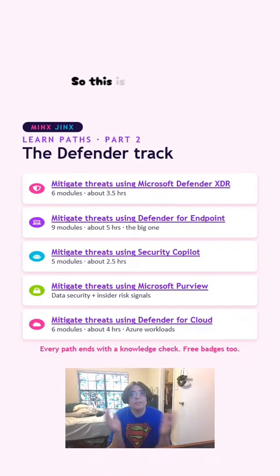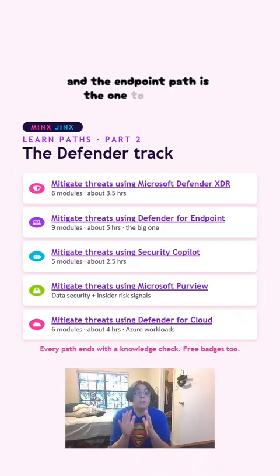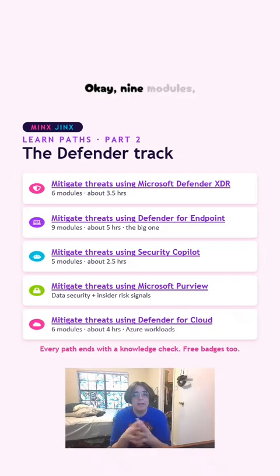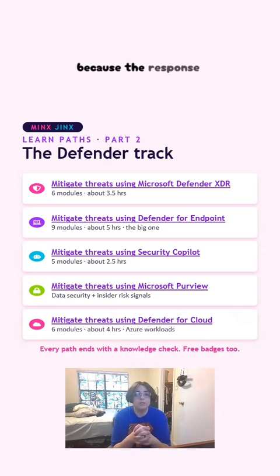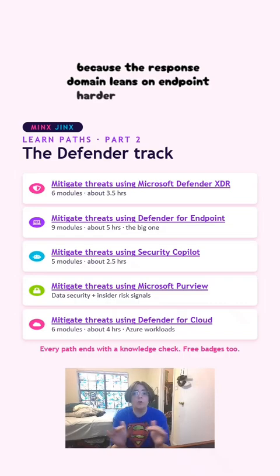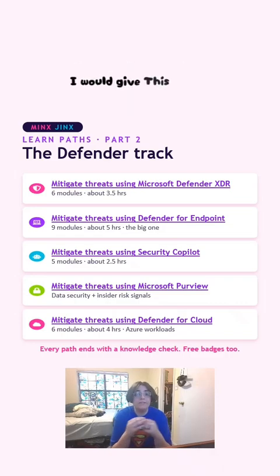So this is the Defender track, and the endpoint path is the one to respect. Okay, 9 modules, about 5 hours, the longest path in the whole plan, and it earns that because the response domain leans on endpoint harder than anything else. I would give this about a full week.